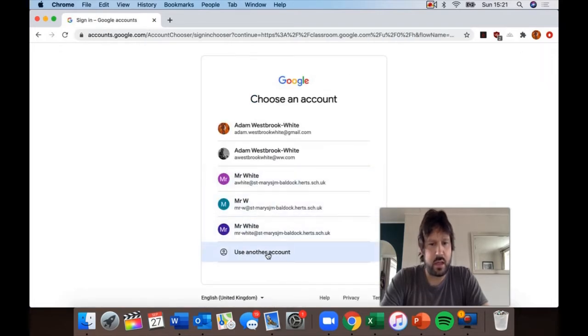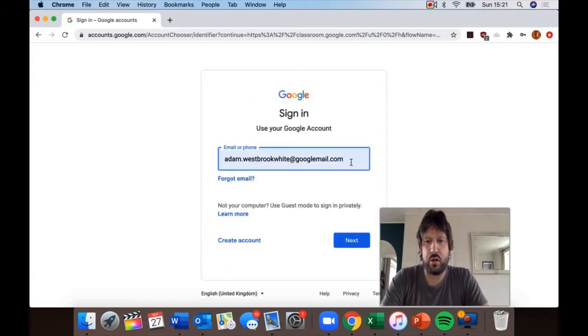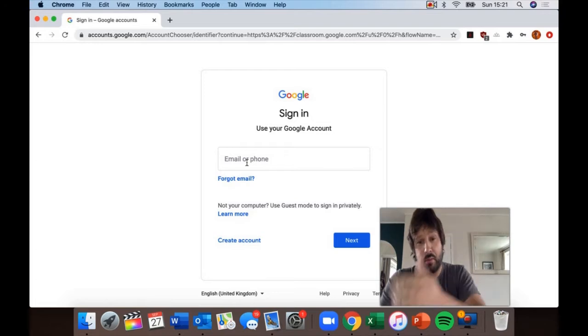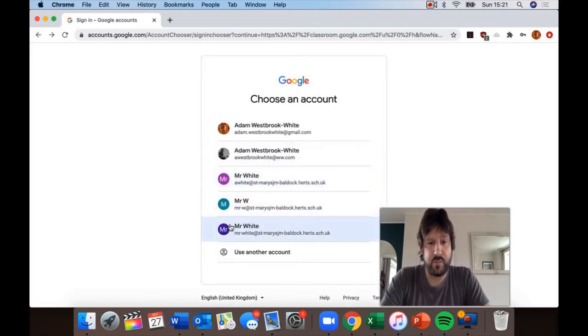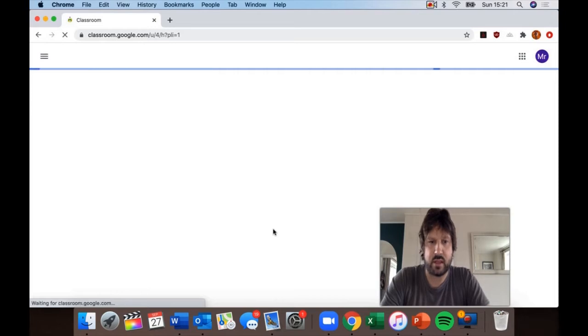So I'm going to go on here. Now I'm going to click on use another account, and that is what you do the first time that you log in. You put the username that I've given you, the email address I've given you, and then the password I've given you as well. That should be in your portfolios. I'm not going to do that. I'm just going to click on Mr. White, because that is my username for this site.